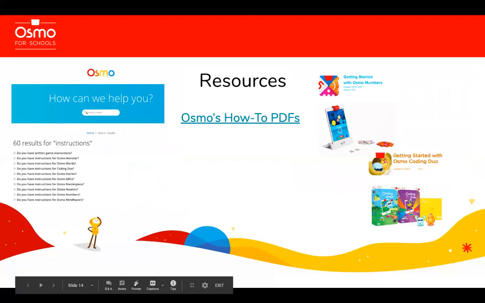We also have how-to guides, and you can find these by going to our help center on our homepage and just typing in the word instructions into that little search bar. And as you can see in this picture here to the left, do you have instructions for Osmo Words? Do you have instructions for Coding Duo? We have written instructions for every one of our apps. You can download them as a PDF for printing or just keeping saved on your computer or sharing with other teachers who might be curious.